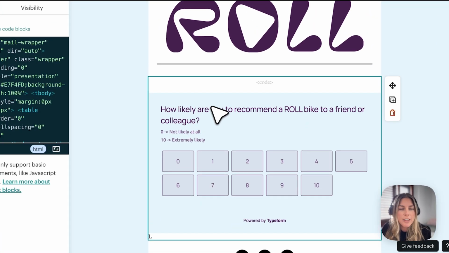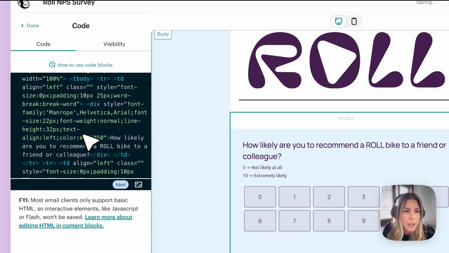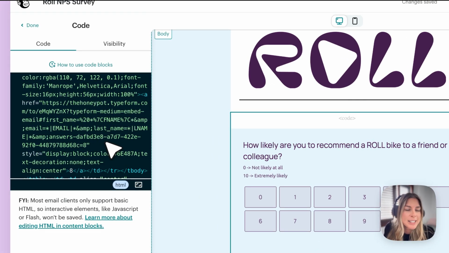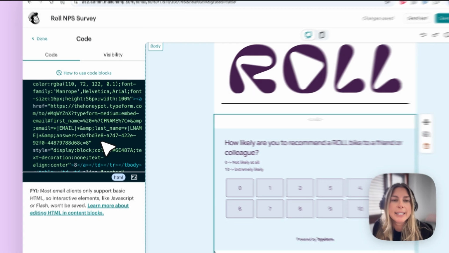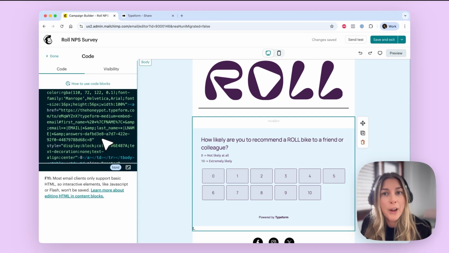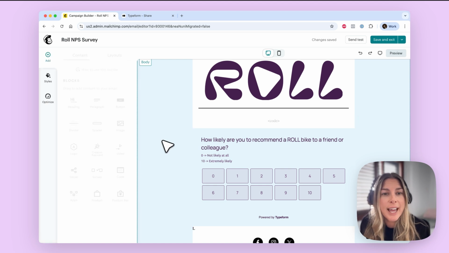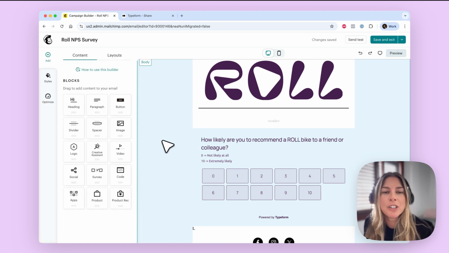And if we just click on this and take a quick look at the code here, you can see the URL parameters here for first name, email, and last name. So those are what we just added back in Typeform. Okay, so that is essentially it, and we are ready to go. Now just keep in mind this process might look slightly different depending on which email marketing tool you're using, but it'll generally be the same idea where you're copying and pasting that code from Typeform into your email marketing tool.